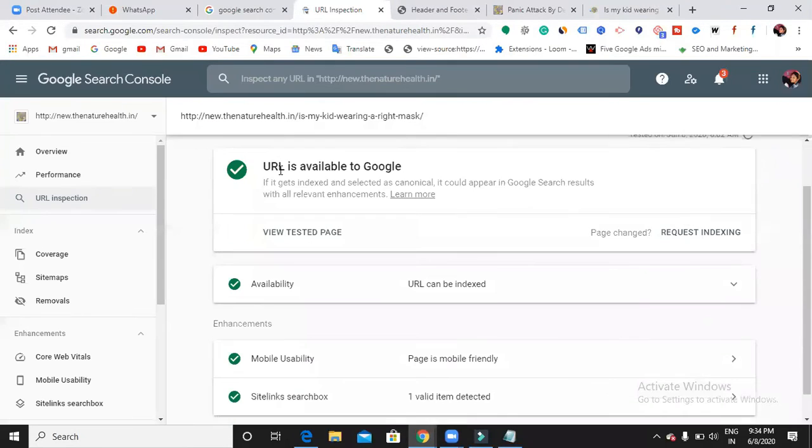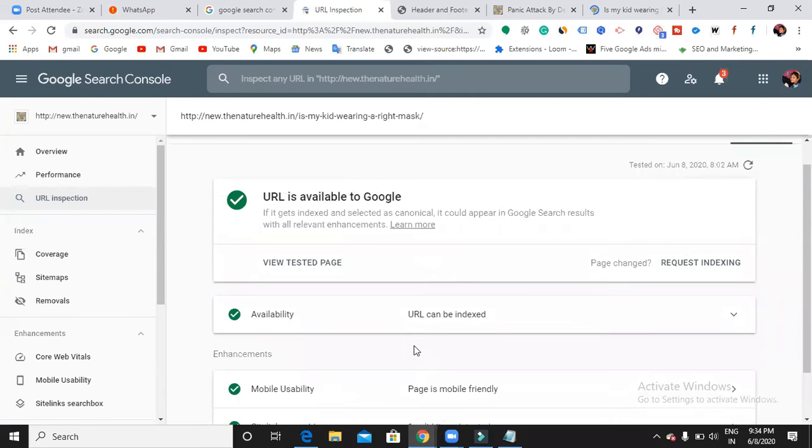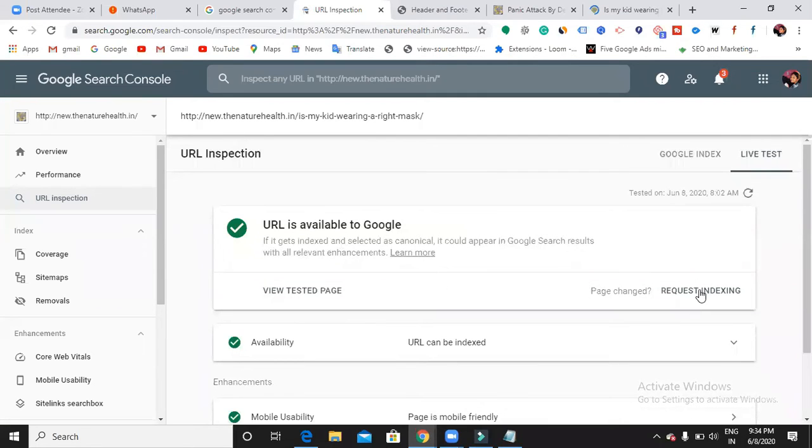Here it is showing me that the URL is available to Google. So the URL can be indexed and my page is mobile friendly also. Very good. Your page is mobile friendly also. It is showing the things. So I can request for indexing now. Okay, right. Request for indexing.